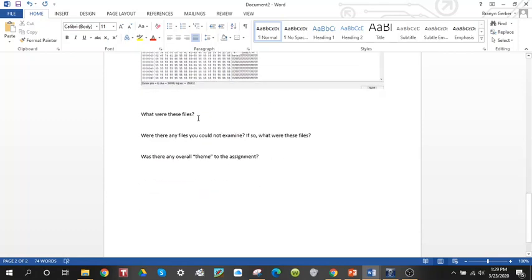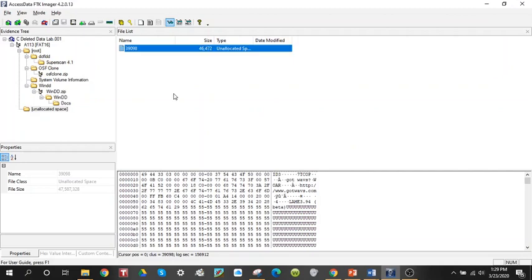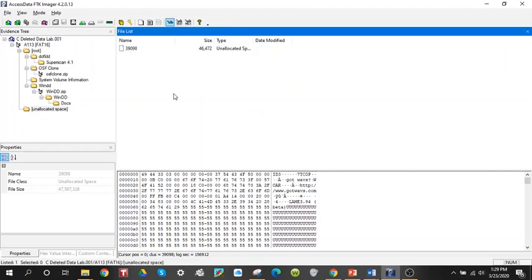Now, we want to know what the files are. As you notice, we are getting an overview of this unallocated space folder, and like I said, we've got all these crazy numbers. But to really dig deeper into this, there are two things that we're going to do.